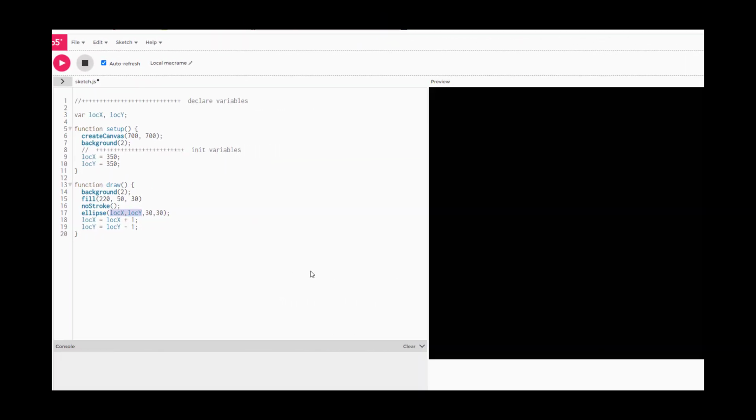Okay, guys, the next step is to add another variable. I'm going to add a variable for the speed. That way, every time I run this program, it could move in a different direction.